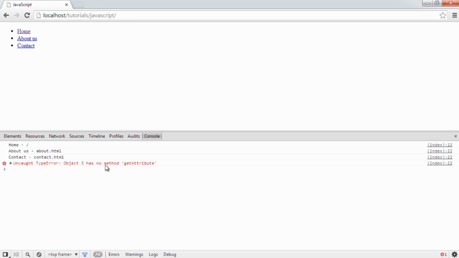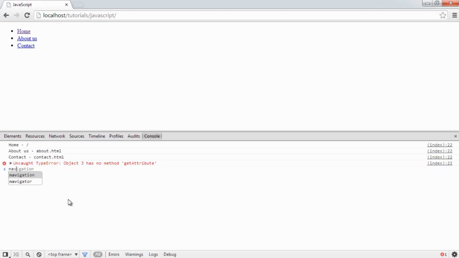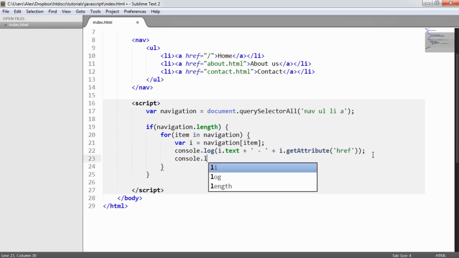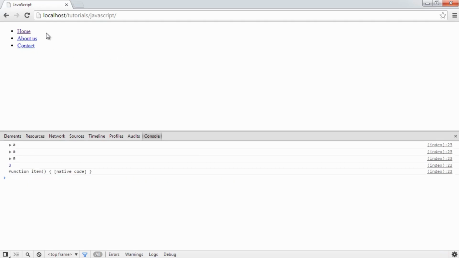Now you can see here that we've got an error, object 3 has no method getAttribute. Let's just take a look at why that might be. So if I output var navigation, we can see that we've got 3 items. So why is this happening? Well, let's just go and have a look at what's going on here. Instead of doing this for now, I'm going to console.log I and see what we get out. So let's go ahead and refresh.